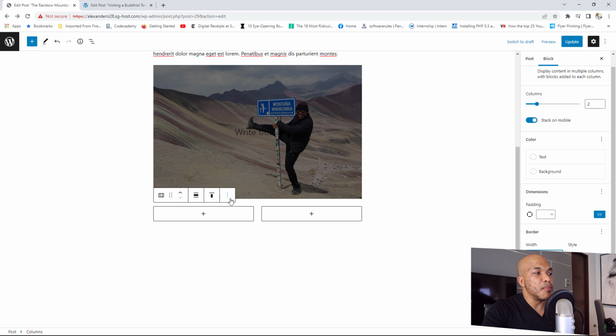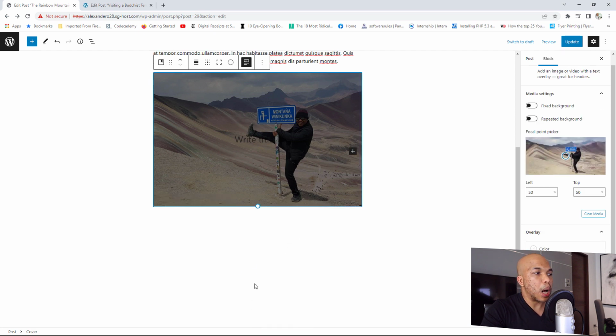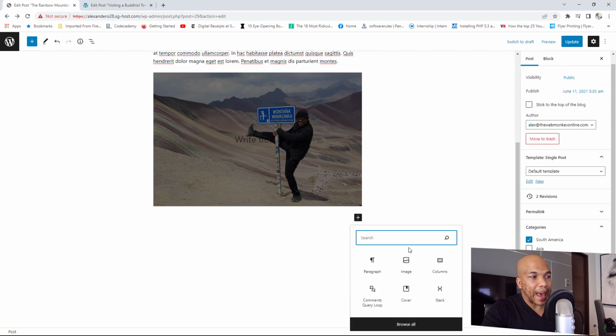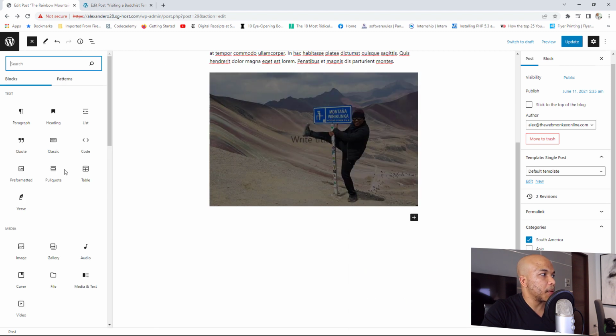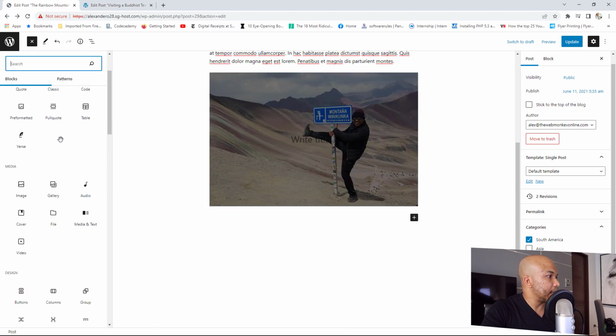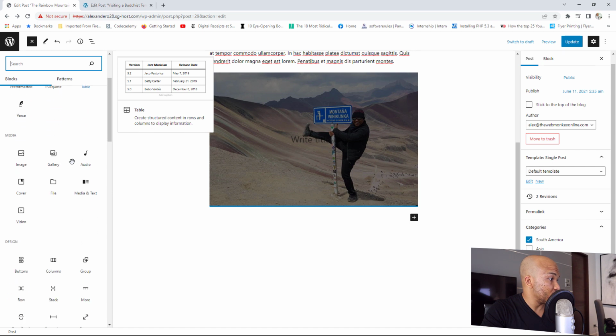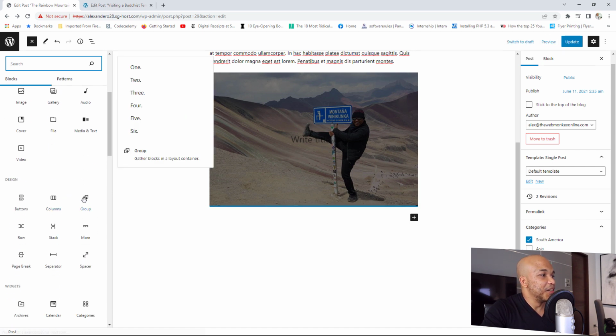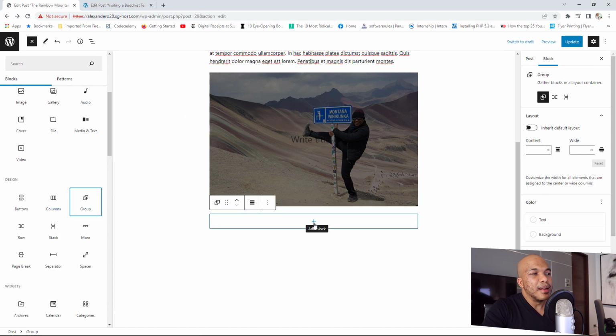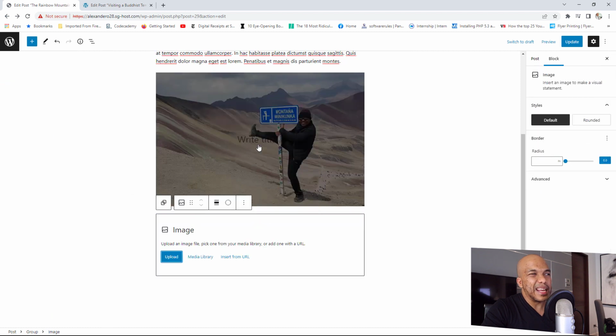But we also have a major change to the group blocks as well. So let me try adding a group block right here. I'm always confused. Okay, under design, the group right here. So I can add a group. Let me just first of all go ahead and quickly add an image.